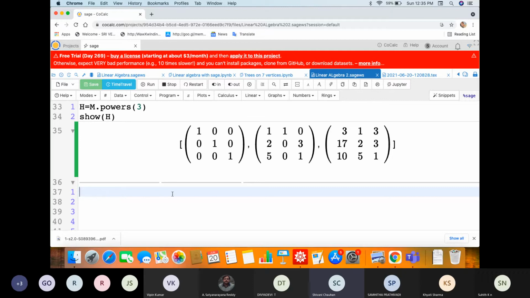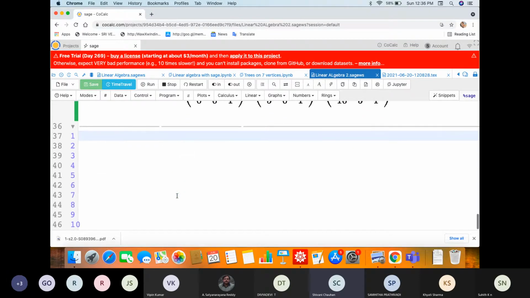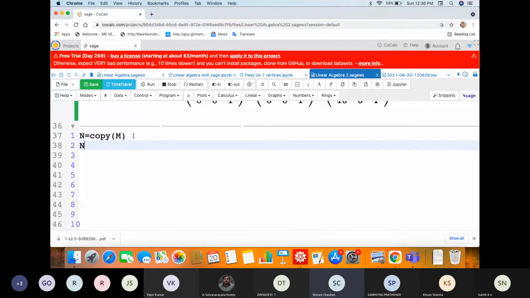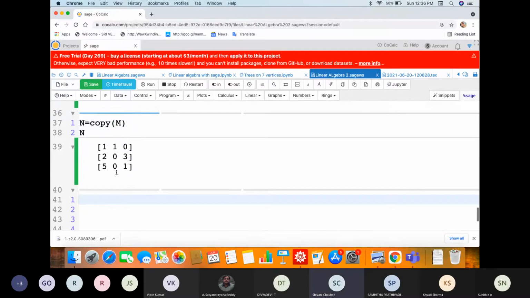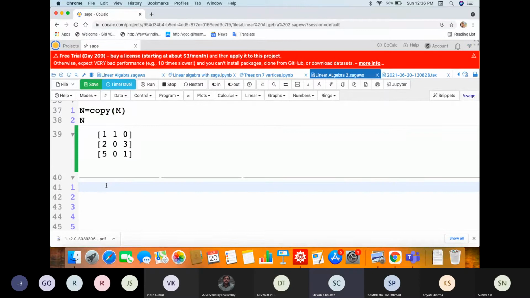After this, let us see how we can perform row operations in a matrix. So now I'll introduce the row operation part. For that, let us define a matrix over here, because every time we have to copy. Okay, so here is my matrix which we have defined earlier.